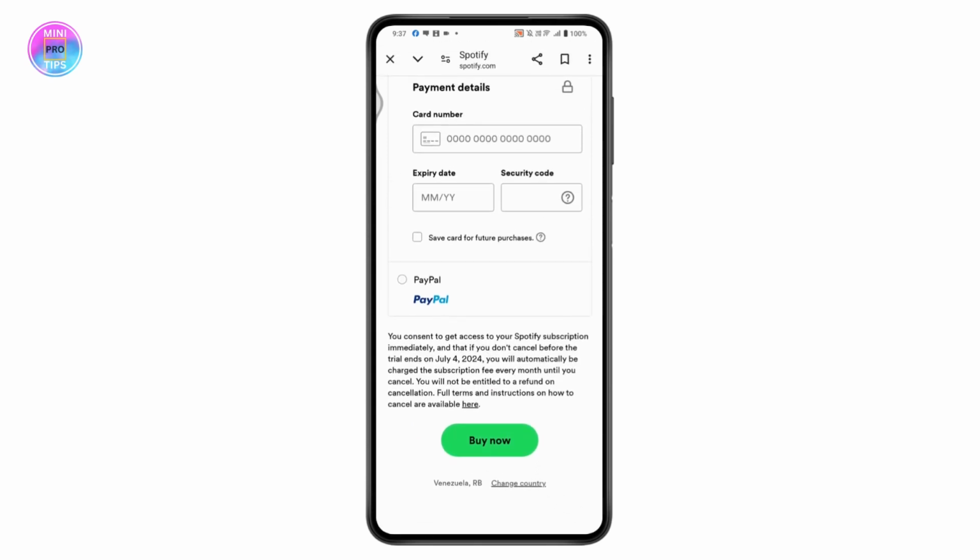So here it says that you consent to get access to your Spotify subscription immediately, and that if you don't cancel before the trial ends on July 4, 2024. So if you take the free subscription, you need to cancel your subscription at the end of the month or before the end of the month. So if you don't cancel your subscription before the end of the month, then your charges will be applied on your Spotify. So that's how you can get the free subscription on your Spotify.